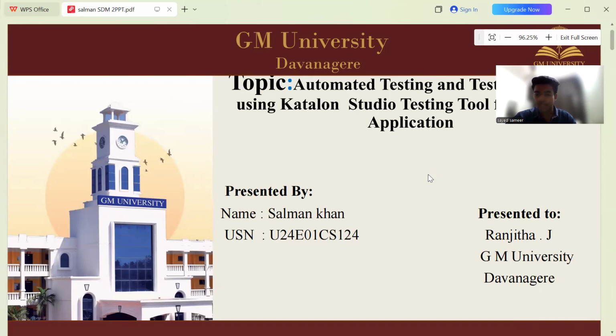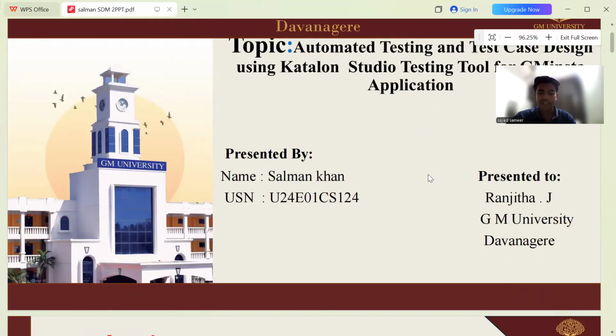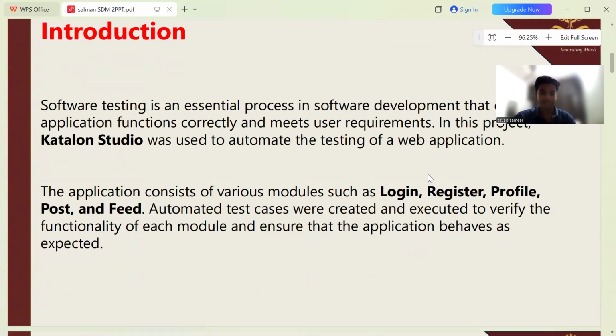Before I start, I will give a quick introduction to Katalon. Software testing means checking whether a software or website is working correctly or not. In this project, Katalon Studio was used to automatically test a web application called GM Insta, a website I have already created. I'm just checking whether my Insta is running properly or not.